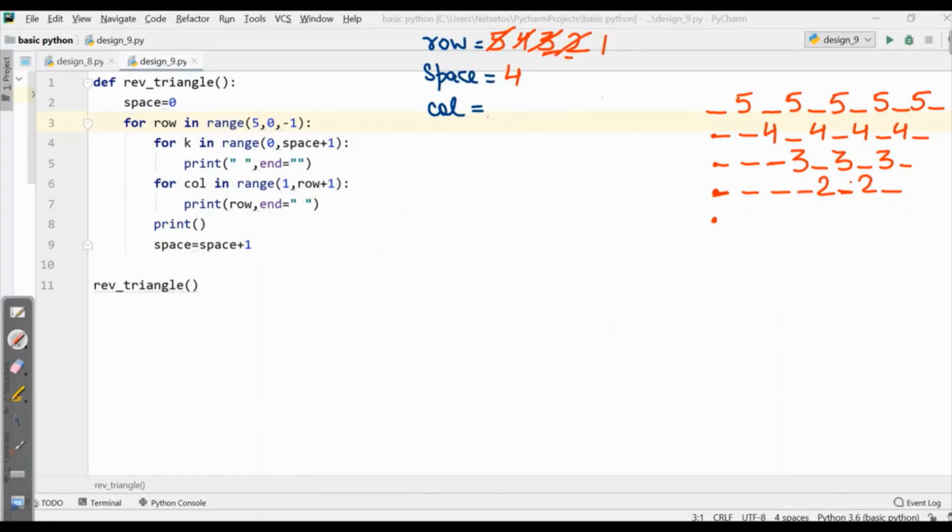And here k will run from 0 to space plus 1. Space is 4, so it's 0 to 5. Now for the 0th time, it will print space. Then for the 1st time, it will print space. Then for the second time, it will print space. Then for the third time, it will print space. Then for the fourth time, it will print space again. When it comes to the fifth time, it will come out of the k loop.